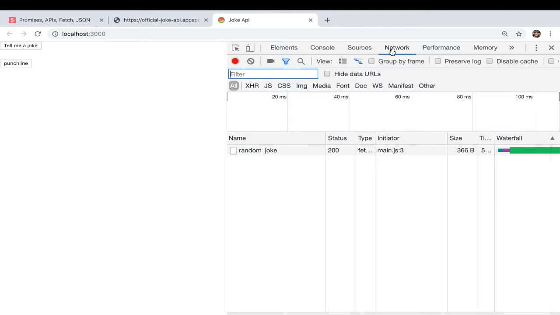Network tab lists out all the details of all the network requests that happen inside of our page. This includes loading the CSS, loading the JavaScript files themselves, loading the HTML files themselves, as well as any API calls that are going out. Those API calls are commonly called AJAX calls. So AJAX, another acronym, asynchronous JavaScript and XML. The whole point of API calls is to perform these AJAX kind of things.